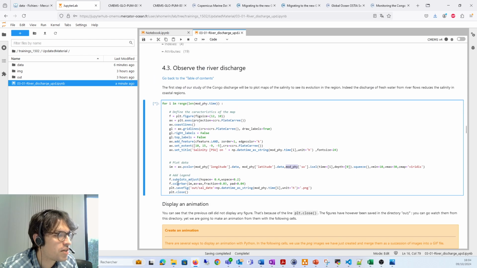And finally, those last lines are used to draw the color bar to legend the map. Here we save the figure in the out directory.